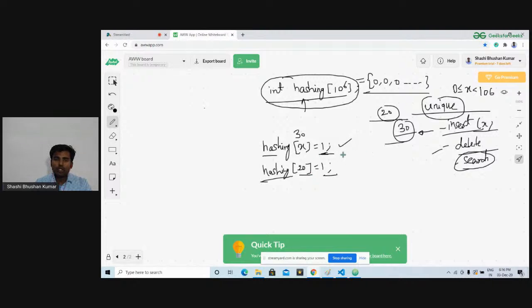So basically, the cost of this operation is O of 1. We are simply assigning something. Hashing, it's an array, so hashing of 20 is equal to 1. This operation will take only O of 1 time. So basically, we are inserting something in this array, or let's say, in a new DS called hashing, in O of 1. So I hope insertion is clear, like how we're inserting things in the array.